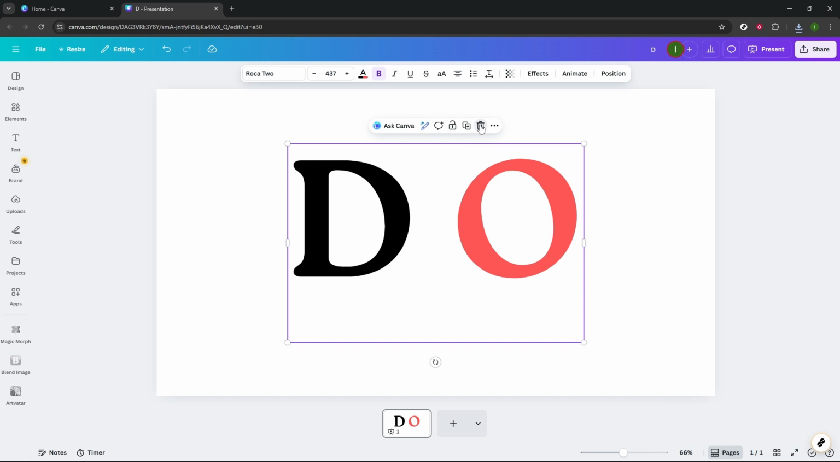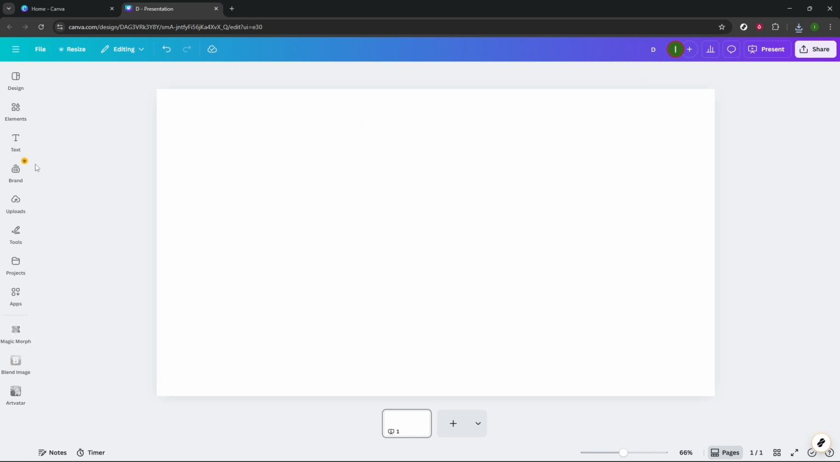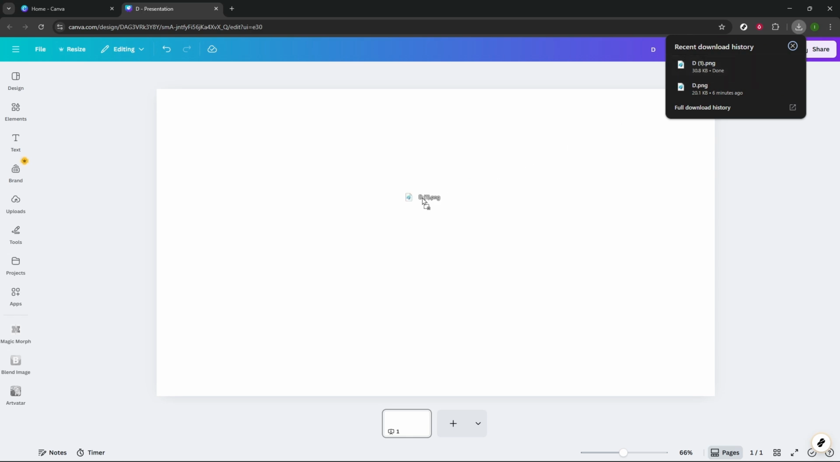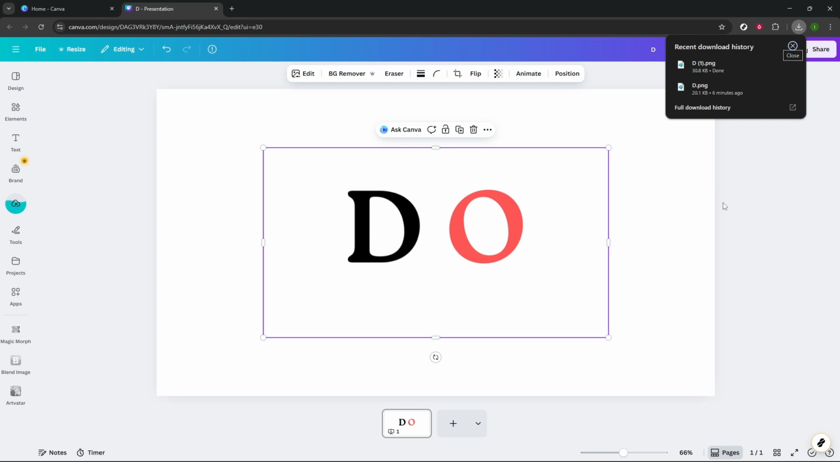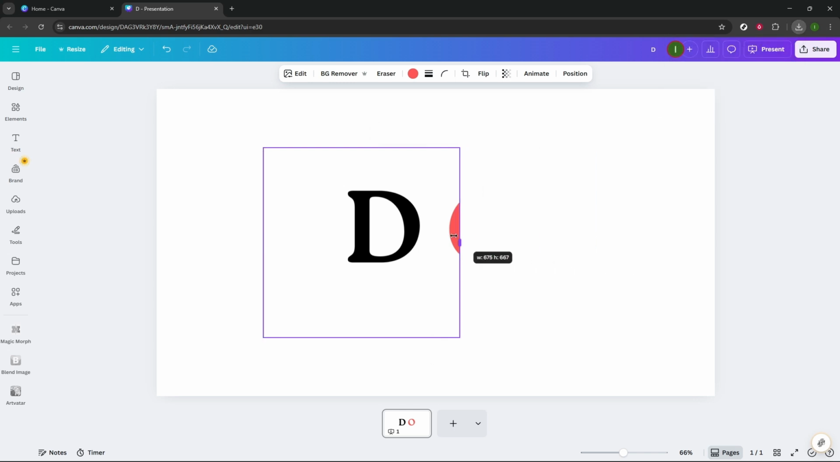Once your download is complete, it's time to head back to your Canva design. Here, you'll need to delete the original text from your canvas since we'll be working with the new PNG version. Next, upload the recently downloaded PNG file back into Canva. With your uploaded file in place, begin by cropping the image to show only the first letter, let's say D, if you're using the word DU.